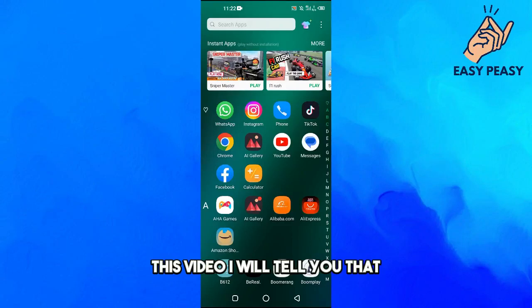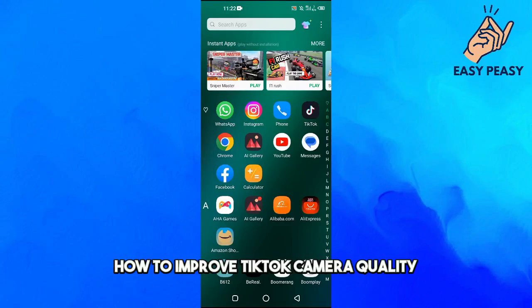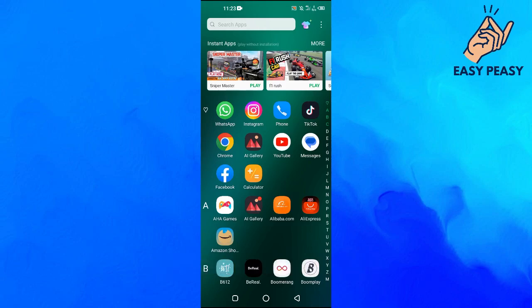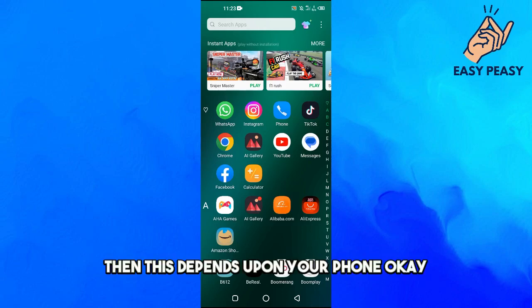In this video, I will tell you how to improve TikTok camera quality. So if you want to record videos in high quality and if you want to upload videos in high quality, then this depends upon your phone, okay?